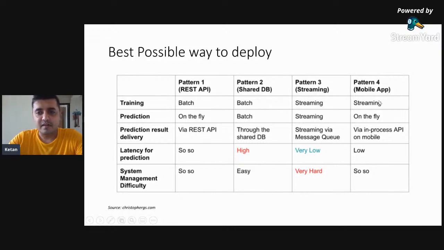Now for the mobile app, we'll see streaming again. We have continuous streaming, and it's on the fly. Again, the camera is the same example, and it uses the API. You will see that the latency is low, and even in a camera you have something called a GPU, so we can use that. The system management difficulty is something close to medium.